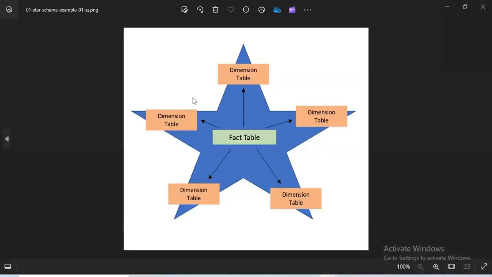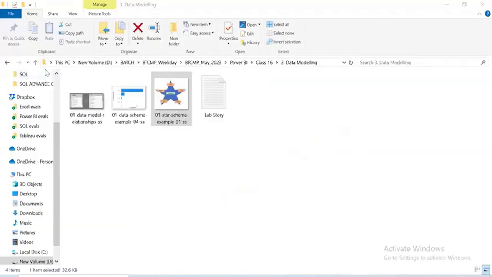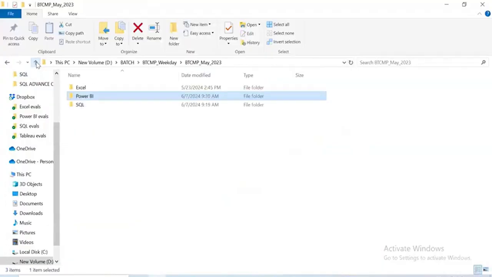You have a single fact table and multiple dimension tables. This is a pictorial view of the star schema. Okay? Now let me show you the other schemas as well. Just give me a minute.